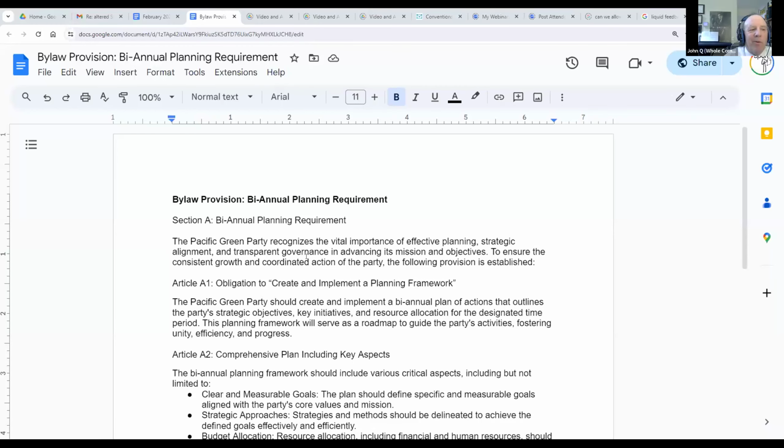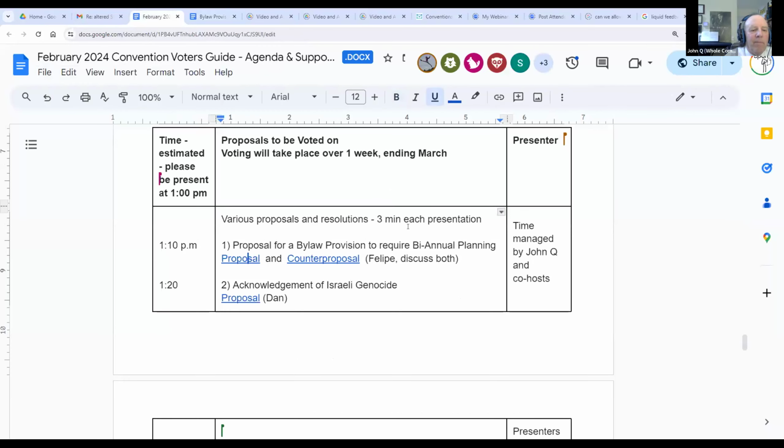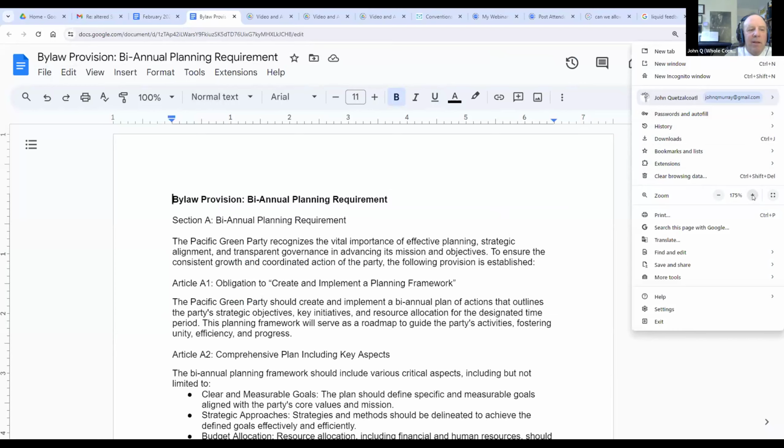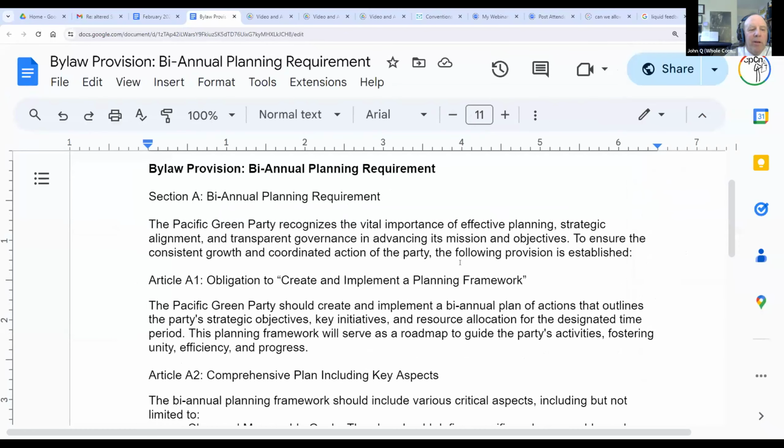So again, these are in the agenda. There are links to everything. We set it up to make that as easy as possible for people who aren't attending, so that they would be able to see this. And the link in the agenda for this item is the proposal for a bylaw provision to require biannual planning. It now says biannual planning requirement.